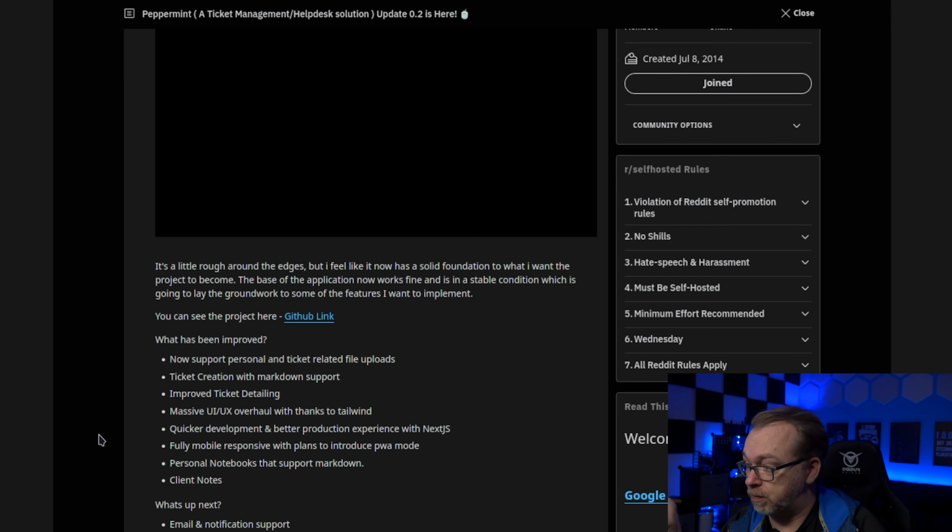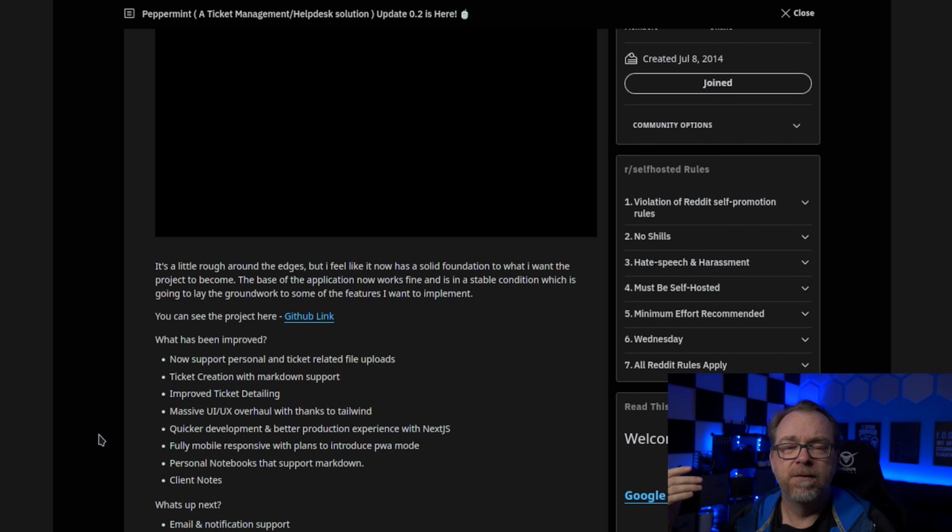Personal notebook that supports Markdown. I like having a personal notebook for this kind of thing, to leave notes for yourself, that sort of thing. Also client notes, that's good. Sometimes you forget what a client may have asked or how they treated you, things like that. And sometimes it's good to have little notes about clients. That's cool, I dig that.